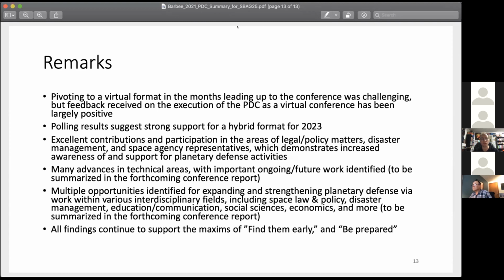But despite the varied nature of the information that we saw at the conference, a lot of which presented some interesting new results, all the findings continue to support a lot of the key maxims that we've been emphasizing ever since the field really was developed, which is to find them early and to be prepared. With that, I'm happy to take any questions.